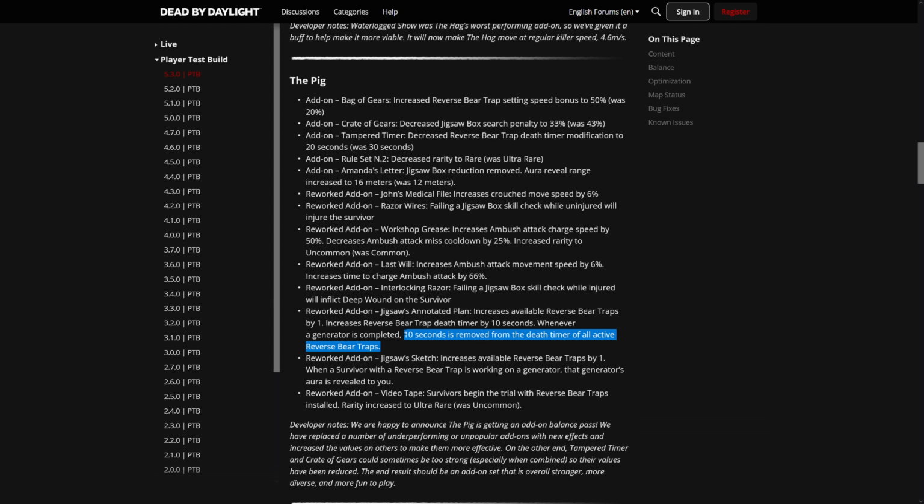A gen just being done and 10 seconds is gone off your timer. Like you're searching a box and then the thing just snaps on your head. Okay, Jigsaw sketch increases available reverse bear traps by 1. When a survivor with a reverse bear trap is working on a generator, that generator's aura is revealed to you. That's not bad at all.